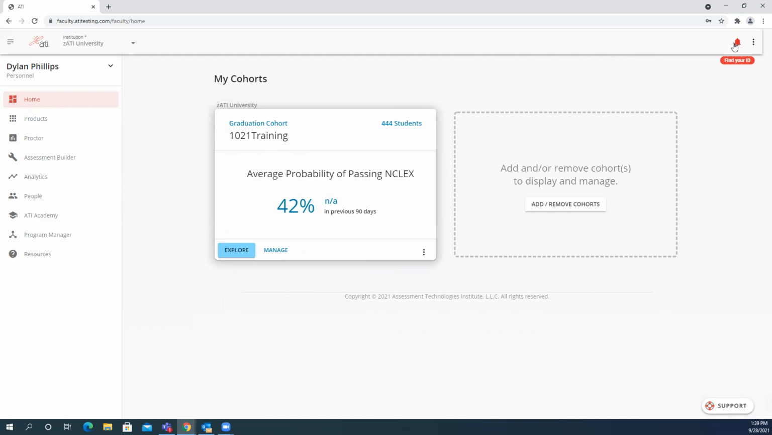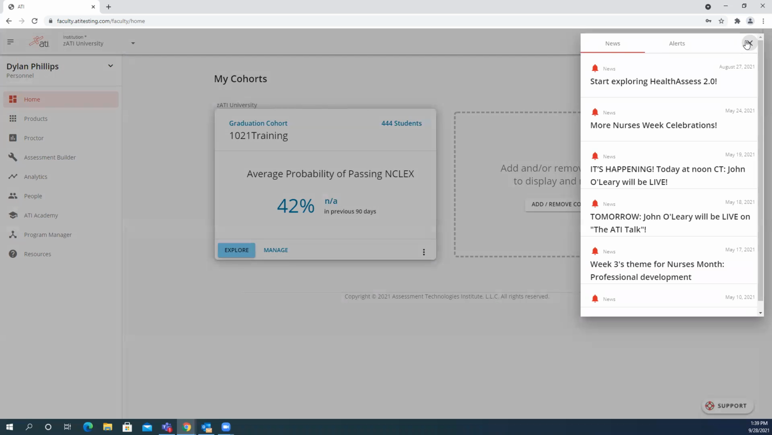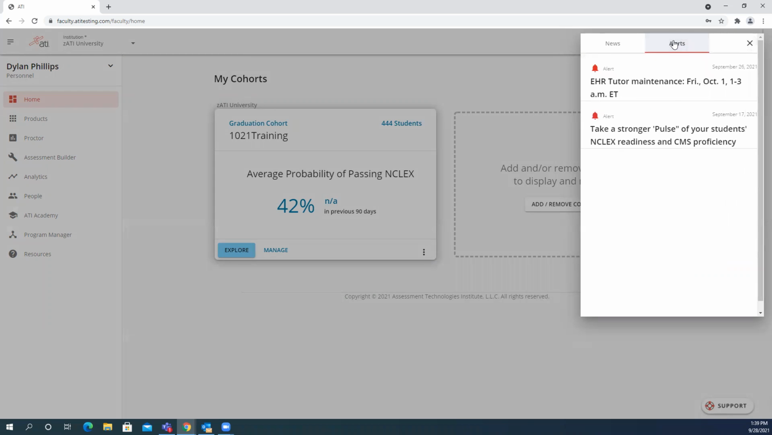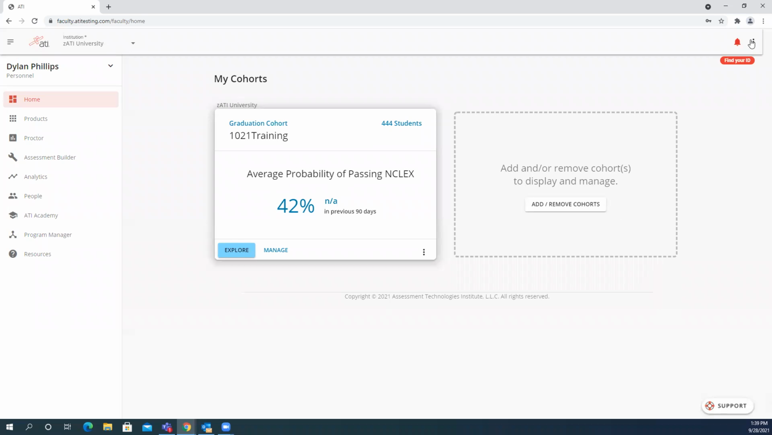All the way over on the far right at the top of the screen, we have this red bell icon. That's where you can find news and alerts about updates, changes. If the site's going to be down for maintenance at some point, you can find all of that information here. And these three vertical dots just to the right of that will open a little menu here. One thing I'd like to highlight is this ATI contacts.